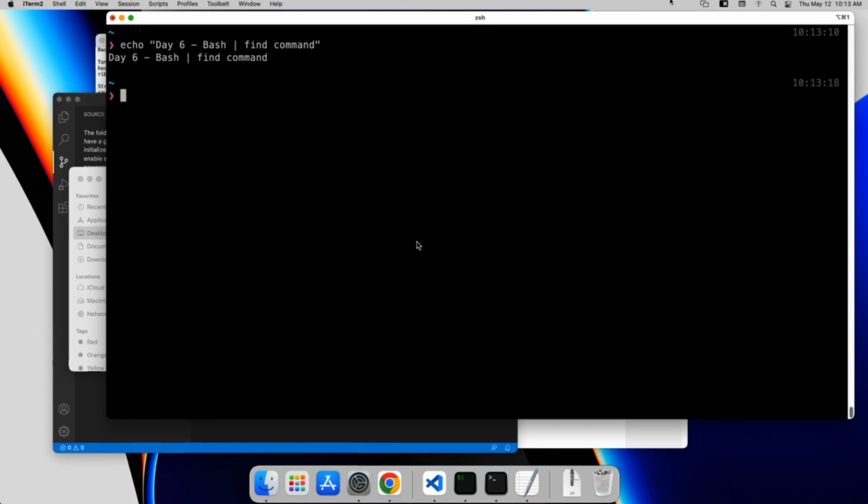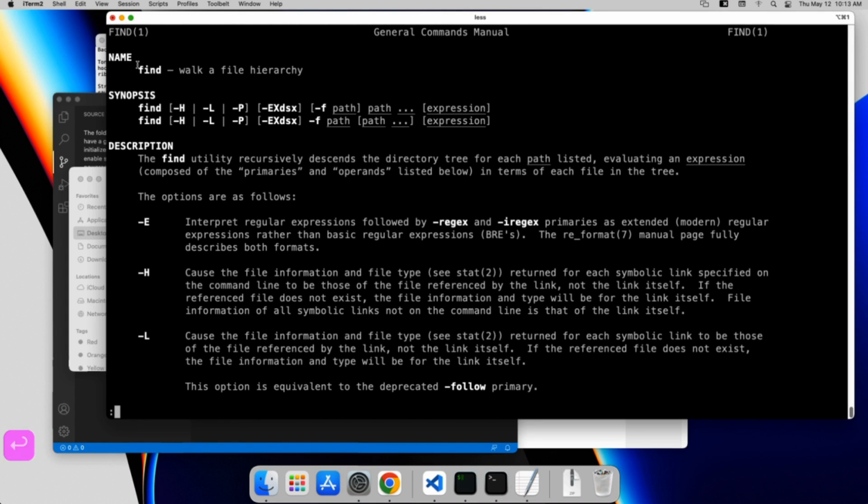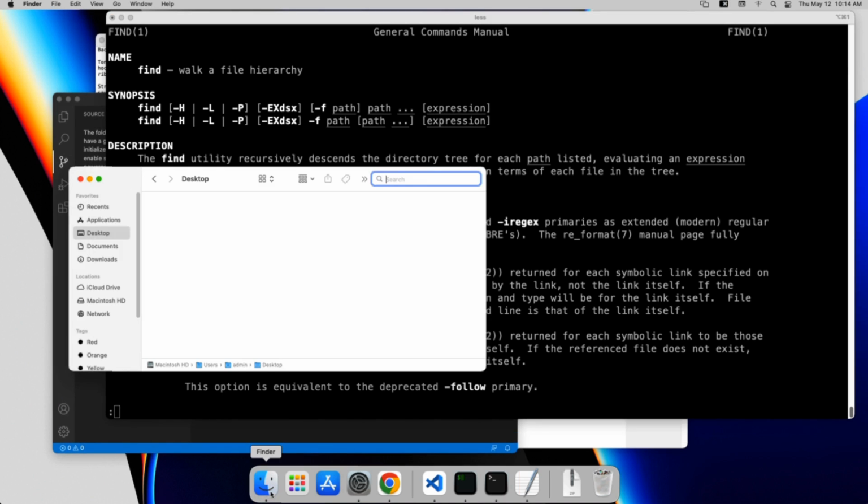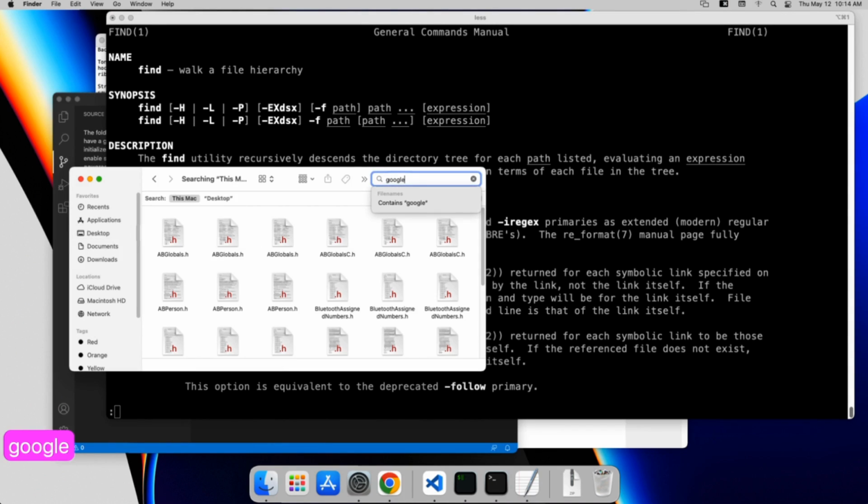In this section, we're going to learn about a bash command called find. The find command can be found in man find, and we're going to look at the instructions on how to use it. So find works very similar to, if you open up Finder, this search box here. Whatever we put in here, it will search, and you can specify where you're going to search. So this Mac, for example.